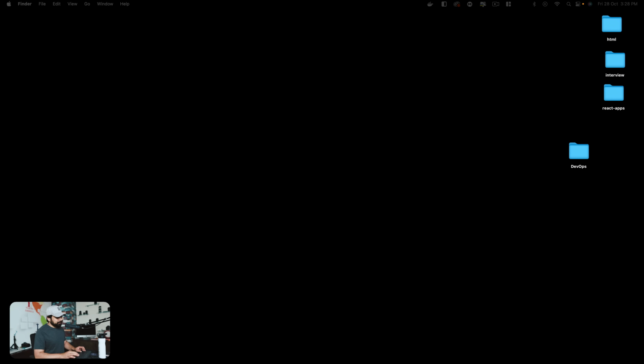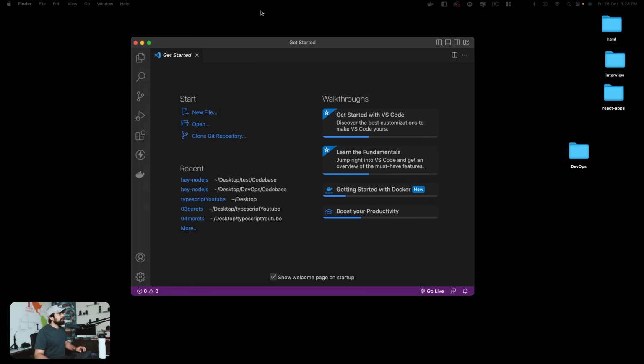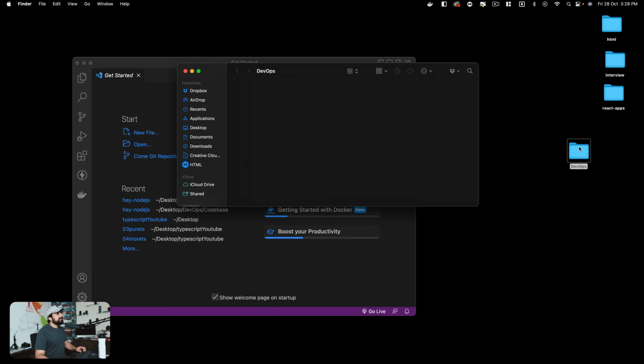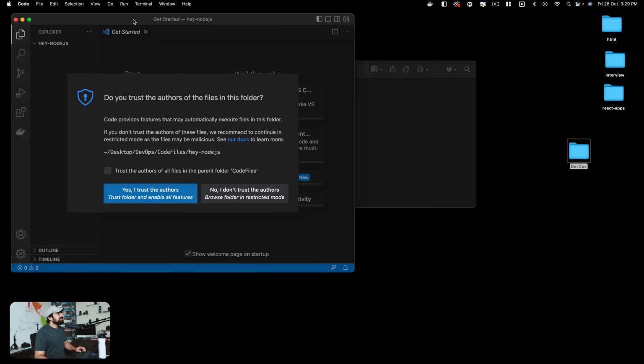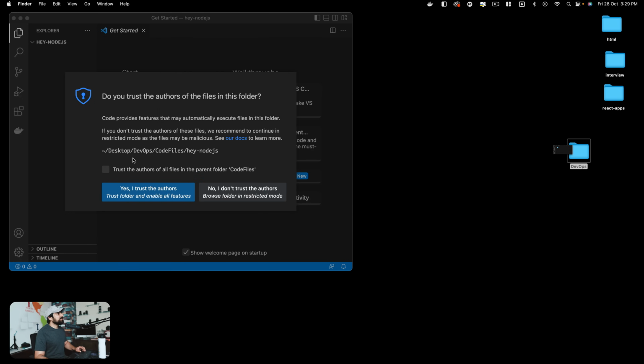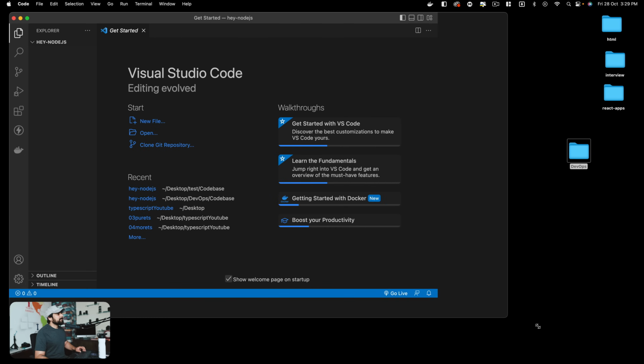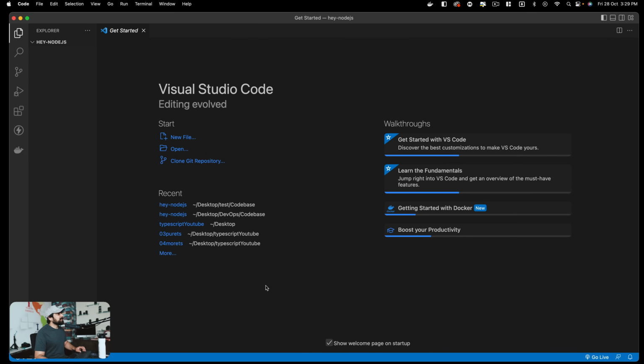Okay, all right. Let me fire up my VS Code. Here we go. And I have this folder DevOps, and I'm going to go ahead and call this one simply code files. Yeah, because a couple of code files are going to be coming in. I'll be creating a couple more series or videos on this one. I'm going to call this one Hey Node.js, and let's drag and drop this one. All right, looks pretty good. So far, nothing really complicated. All right, full screen. There we go, nice and easy.